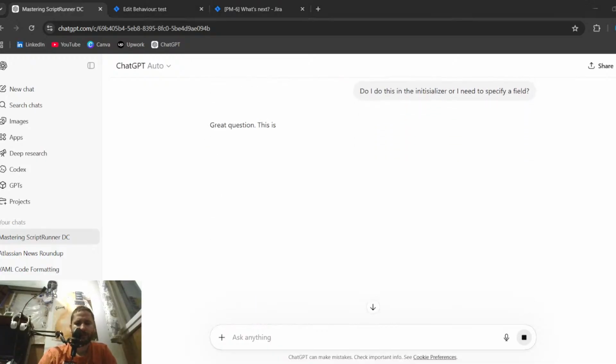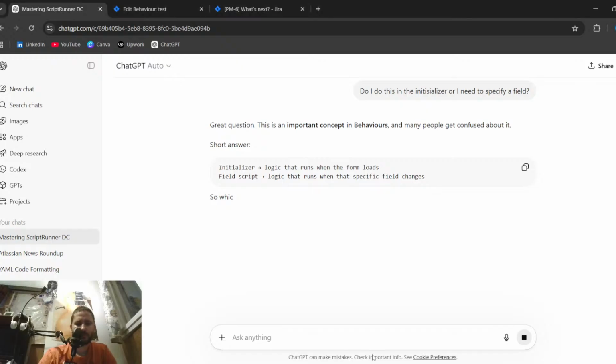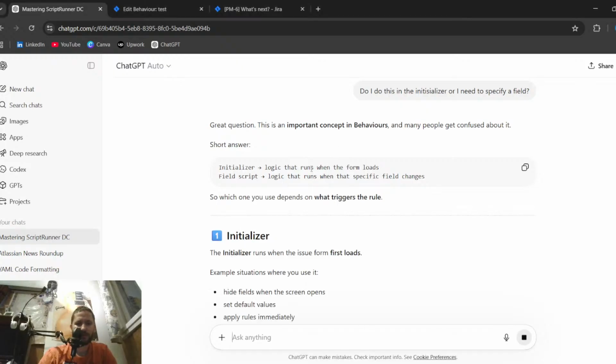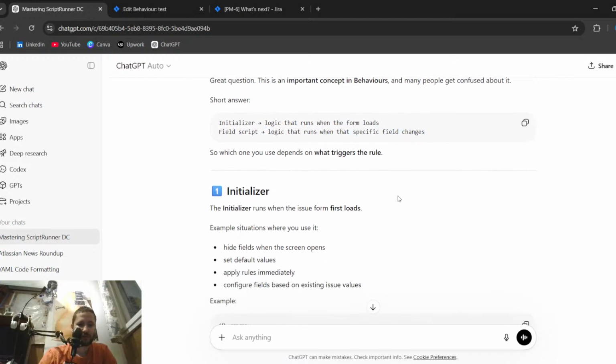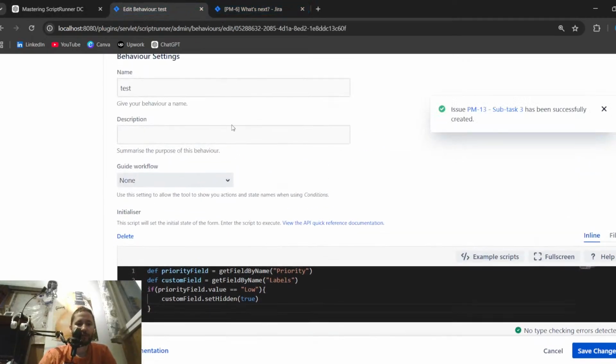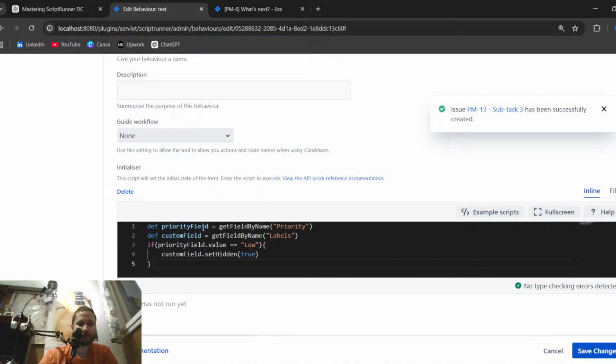Logic that runs when the form loads. And this logic starts when the specific field changes. So an example situation where you use it is to set default values, hide fields when the screen opens, apply rules immediately. So when you have the initializer, right?